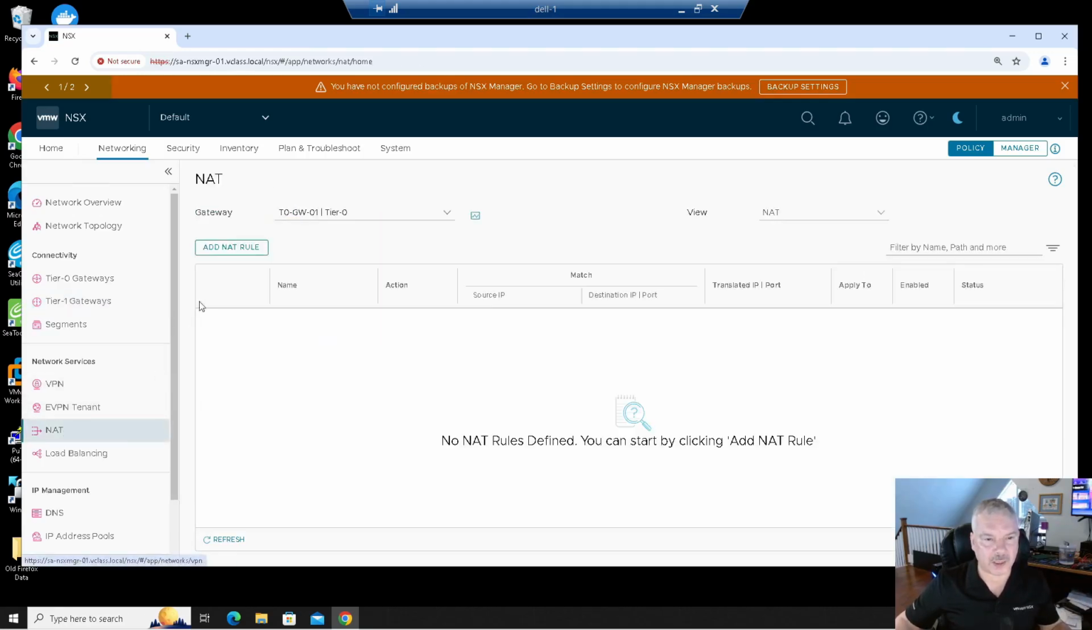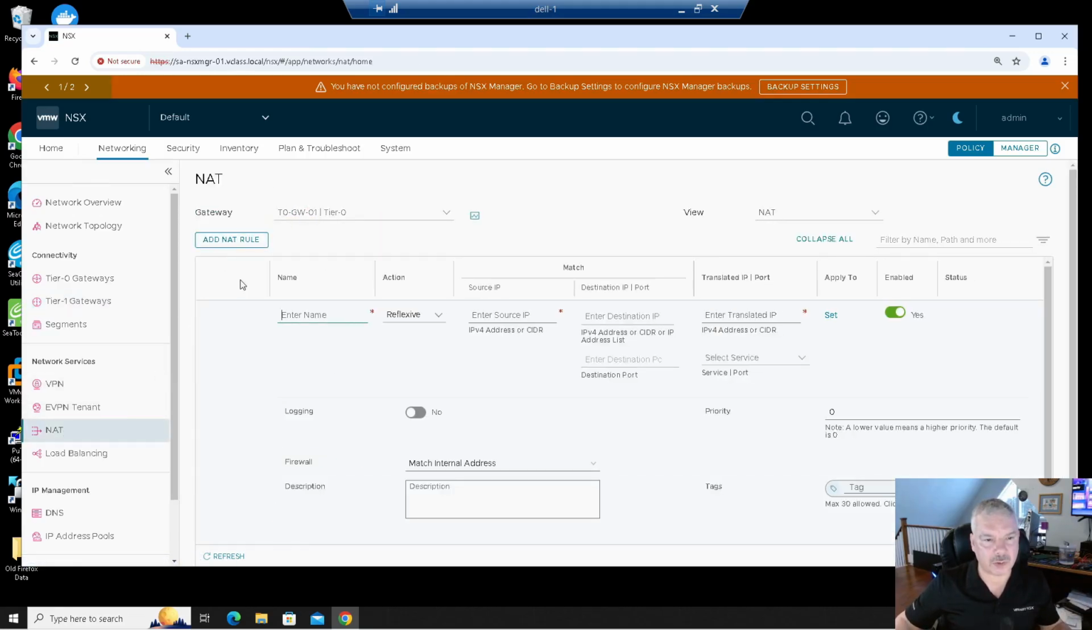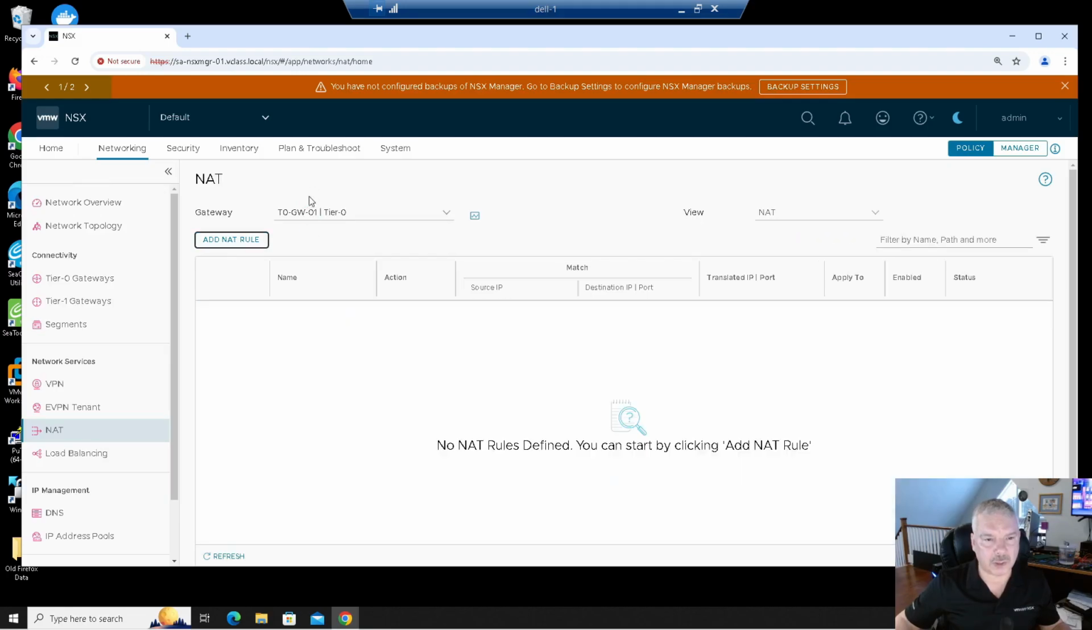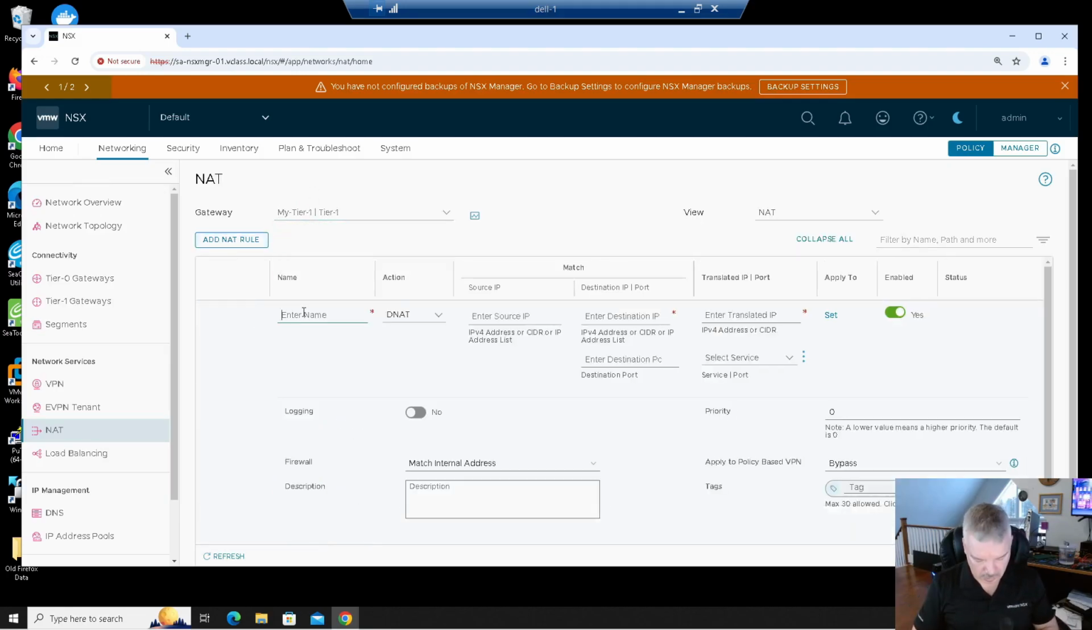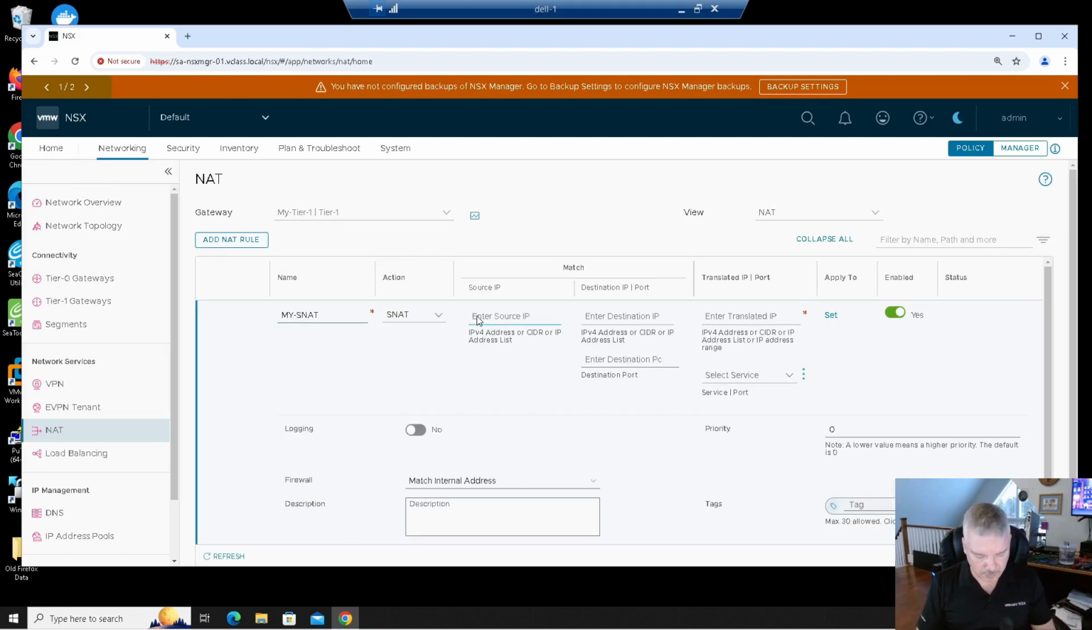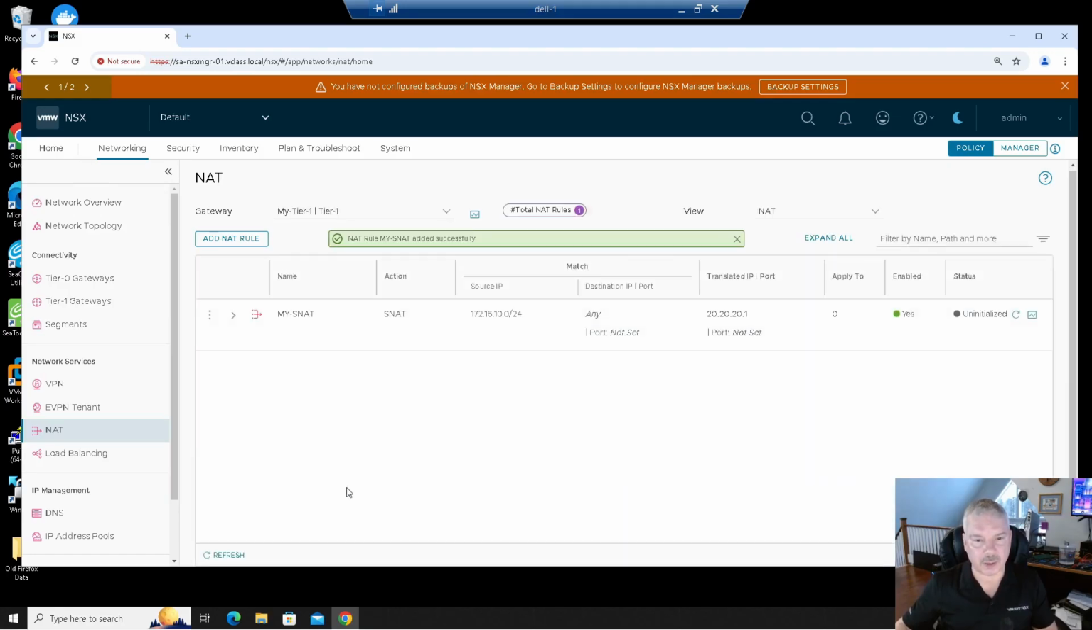So let's go back to that NAT. Let's create that rule again. Oops, almost messed up. You got to make sure you pick the right router here. So I'm doing this on my tier 1. I'll call it my source NAT. I'm doing the source NAT, and then we'll go to 172.16.10.0/24. The translated will be 20.20.20.1. Okay, and I'm going to save that, and then away we go.